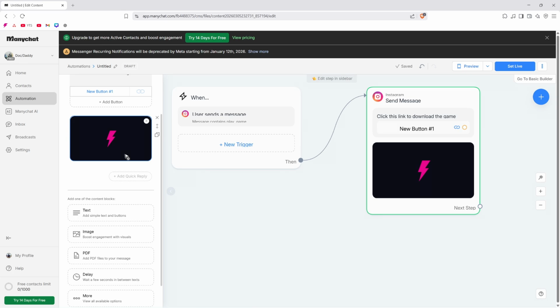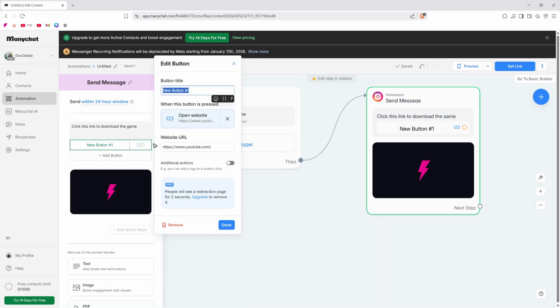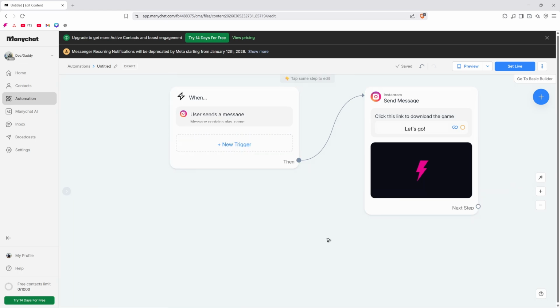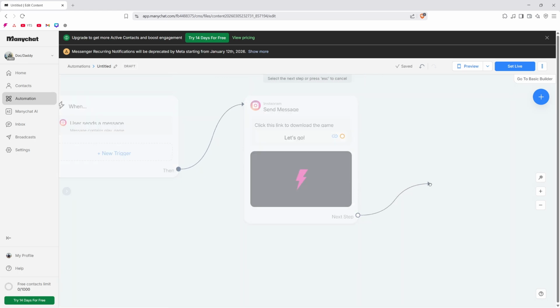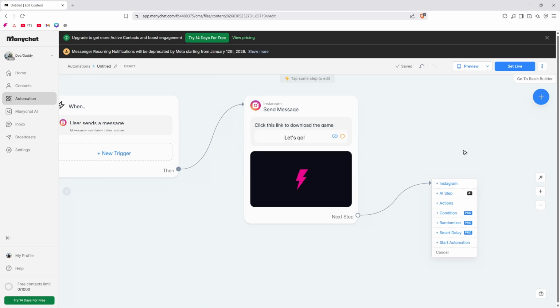Wait for it to load. There you go. Now name the button. Maybe let's go. Done. Tap away. And then once that's done, go ahead and play around with the conditions. Okay. Or a delay or another Instagram step.